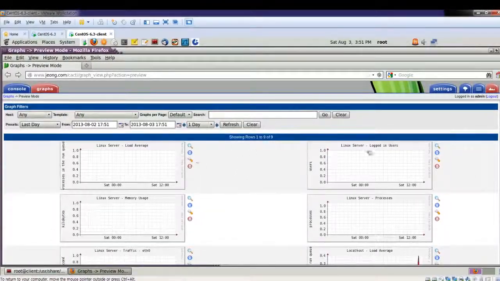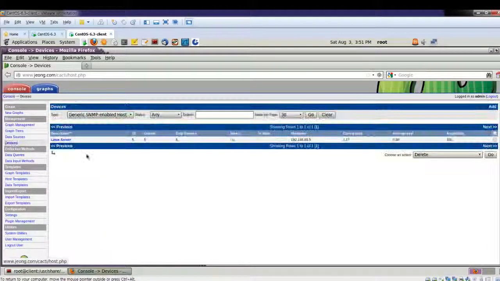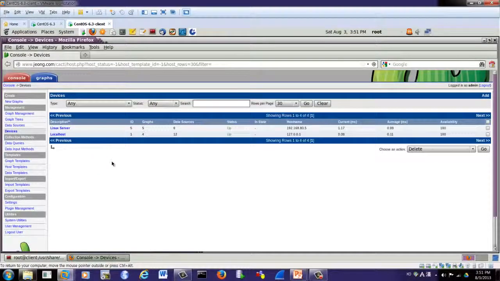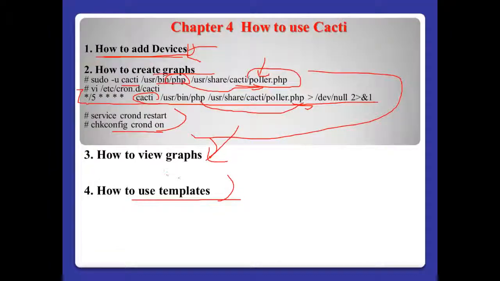If you are successful in seeing this kind of graph, then in the console, please check your device. Now the Linux server is up. If we are successful in bringing the information from each device we configured, here the Linux server and localhost, then you can see the status up like this. So far I have shown you how to use Cacti, how to add devices and create a graph, how to view a graph, and how to use the template as well.